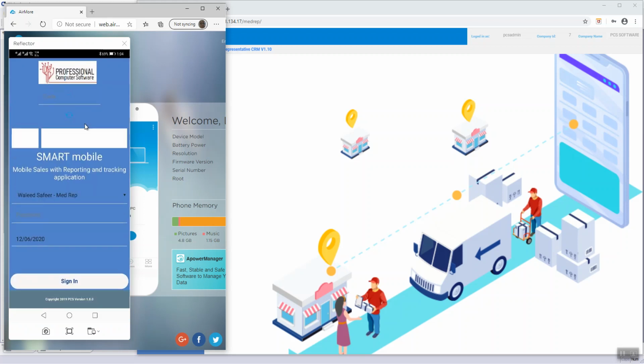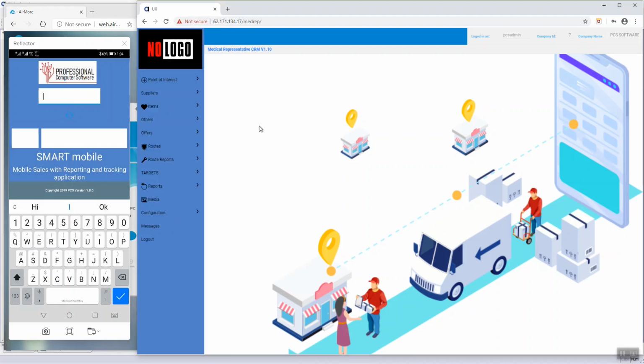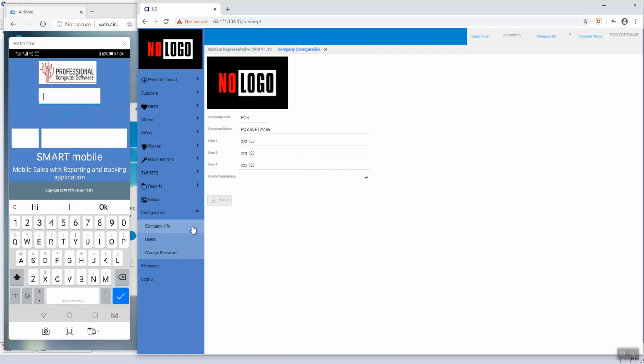Once I open the application, there is something here on the top, just under the logo. It's where we enter the code. What is the code? The code is the code of the company. If I go here to configuration, I have company info. In the company info, we have here a company code. So this is the company code that should be entered here on the mobile part. This is just for the mobile to understand which company information it will be gathering.